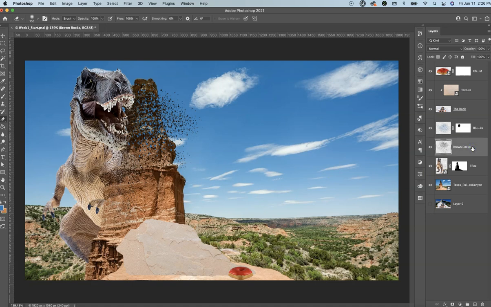And we can even add even more explosions, and just know that if you add anything to these layers, it's going to be all in one layer. And so you can no longer pull and drag and move those around separately. So just create a new layer again. We'll call this Brown Rocks 2.